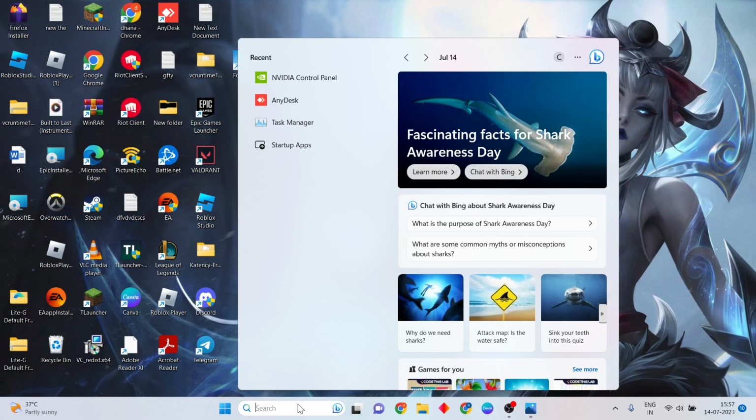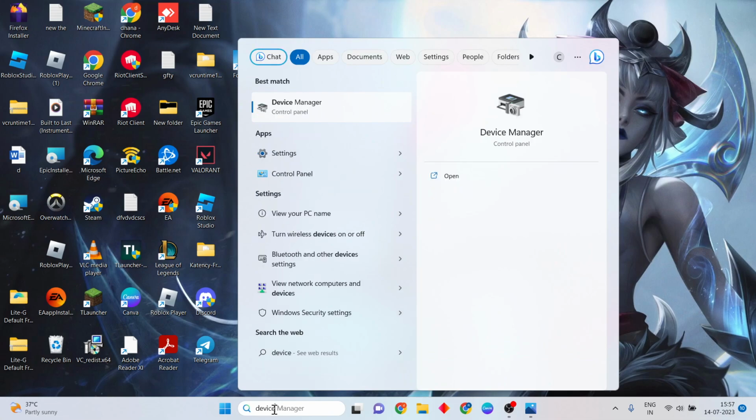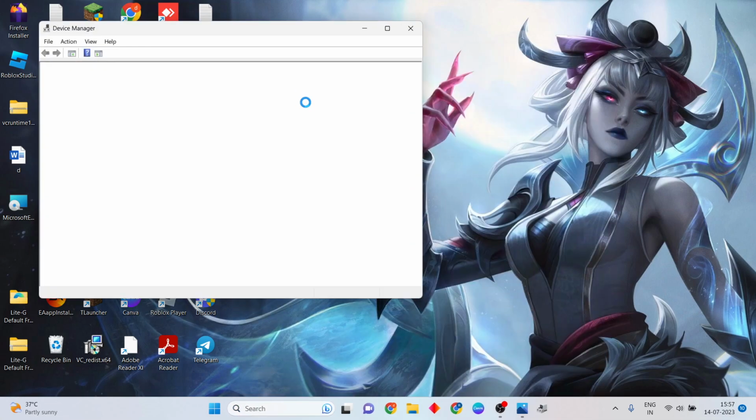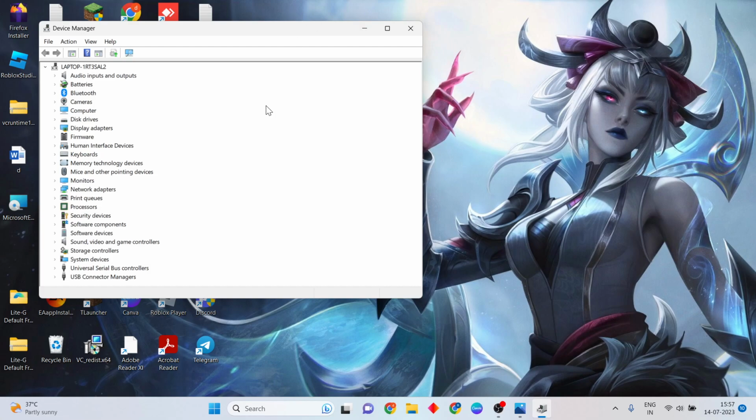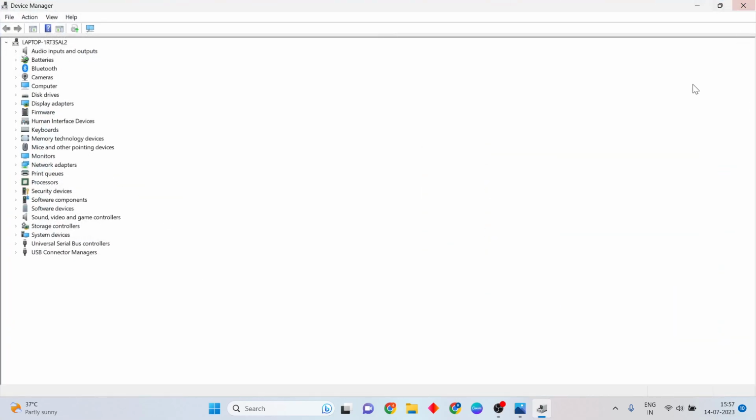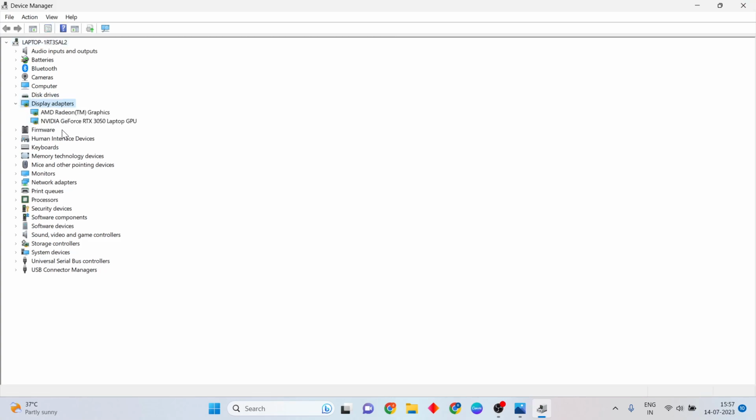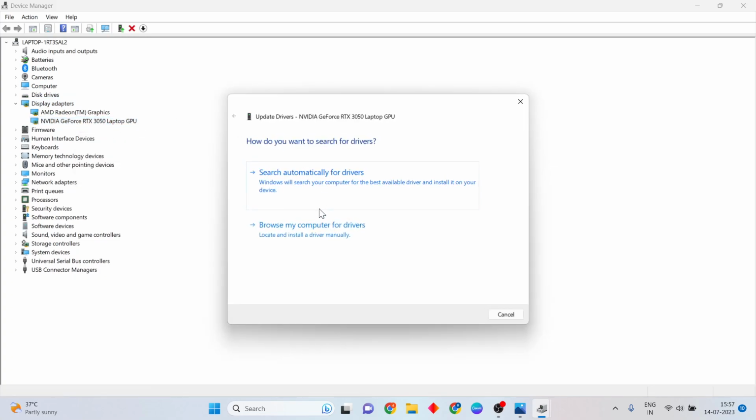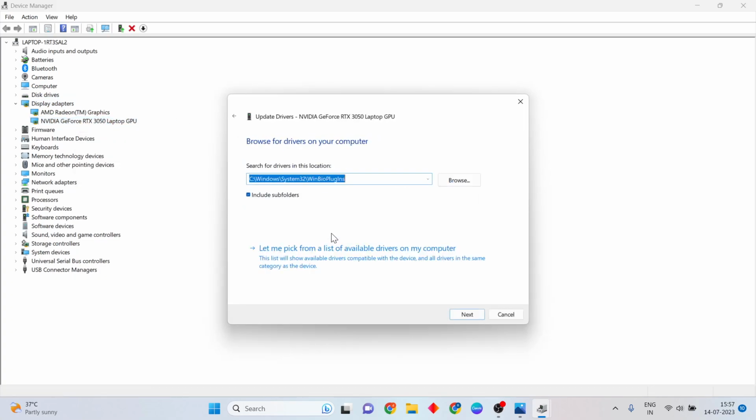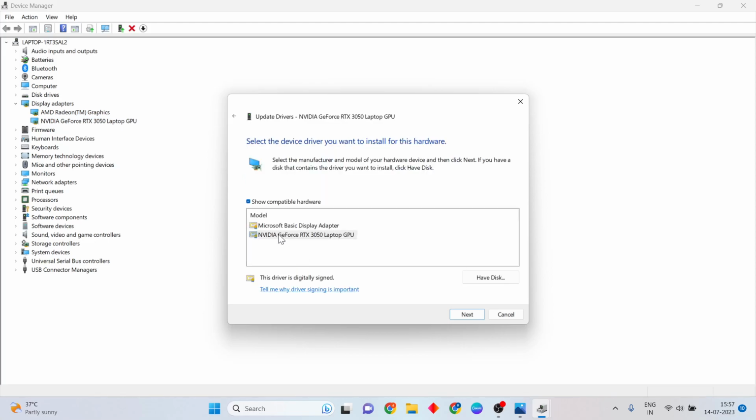Then select the search bar and type Device Manager, or click to open it. Open it in a new window and expand it to full screen. Find the display adapter and expand it. Right-click your graphics card, click update driver, then browse my computer, let me pick from available drivers, click the NVIDIA software, and click next to update your graphics driver. This is method one.